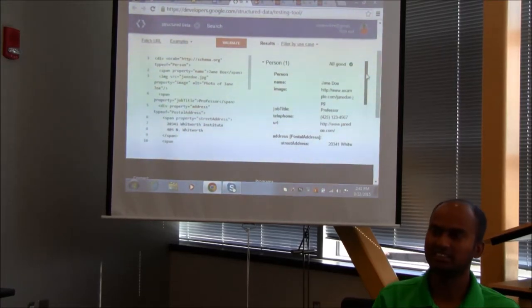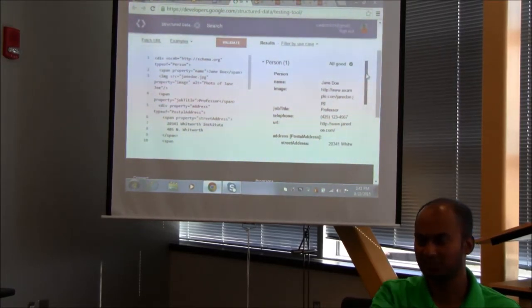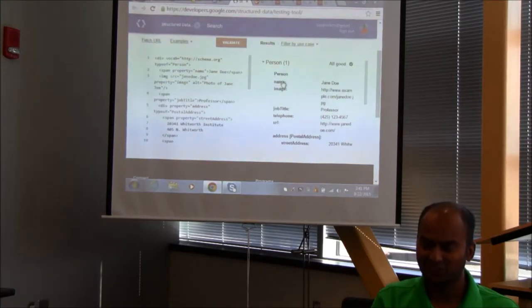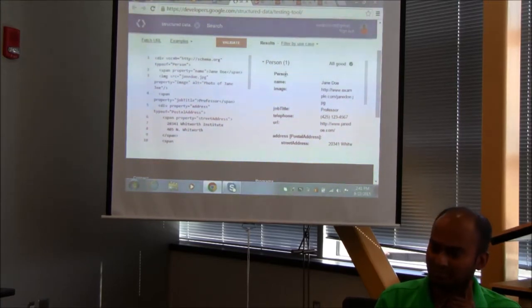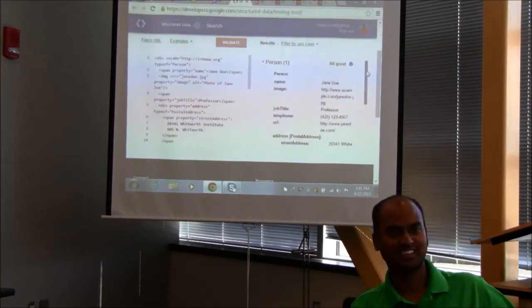But it identifies the schema of properties, so that's why it correctly shows the property names that are coming from the person type. Now you can start the exercise.